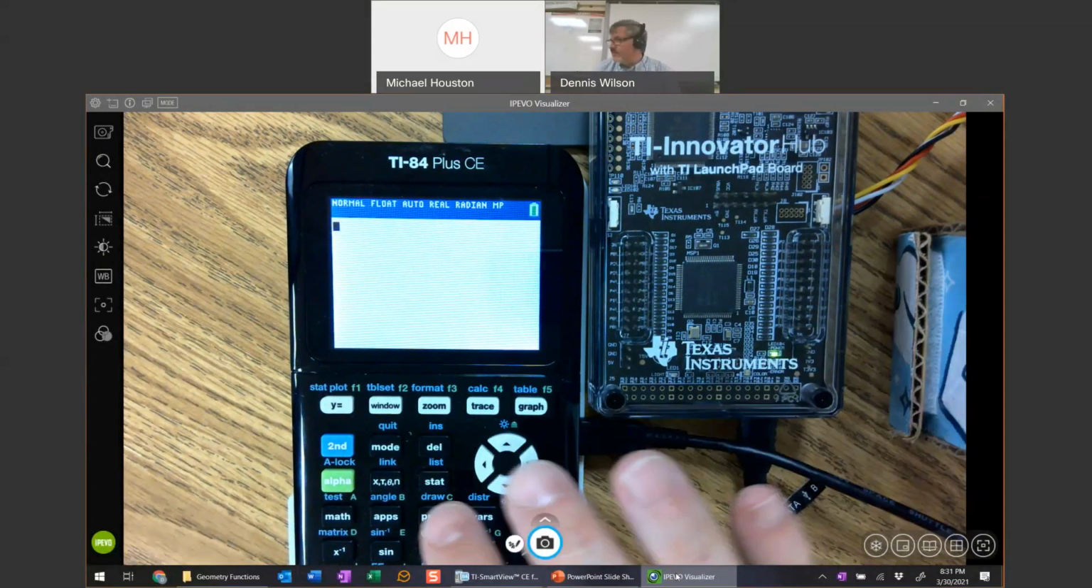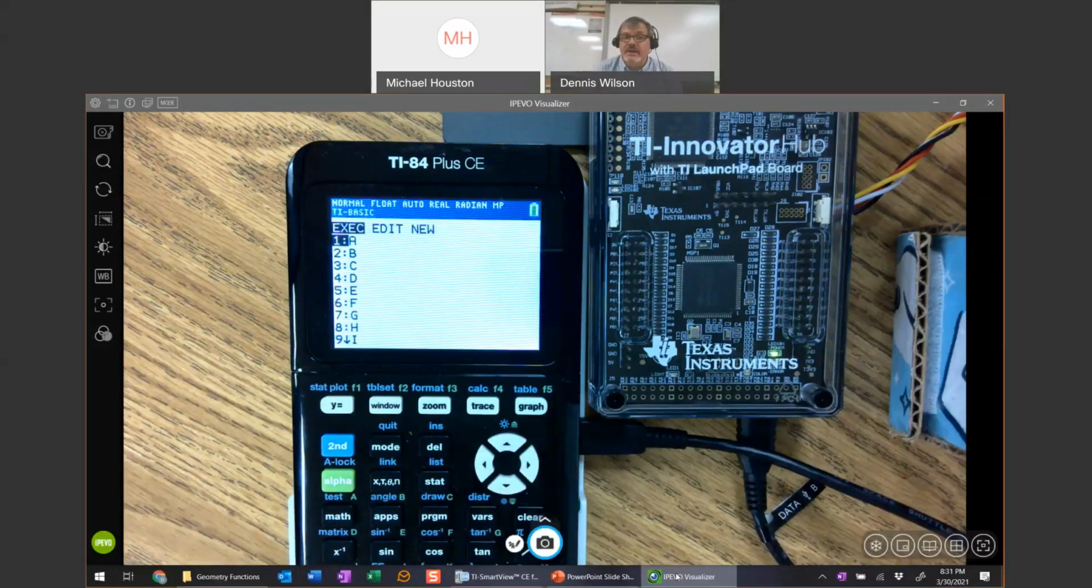I put those same programs into this calculator, and we're going to go to D now. When I press enter for D, it asks for input, just like all our other functions did before. Now what I want you to do is pay attention to the Innovator Hub when I put in a value. So who has a suggestion for the input? All right, Janelle says 2, so I'm going to put in 2 for input, and I'm going to press enter. So watch the hub.